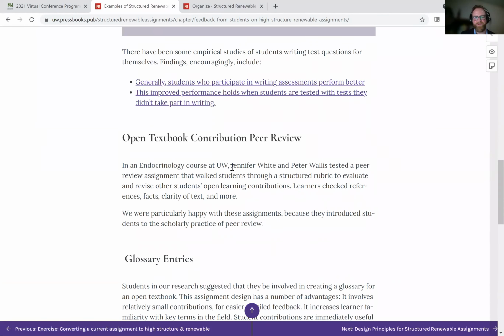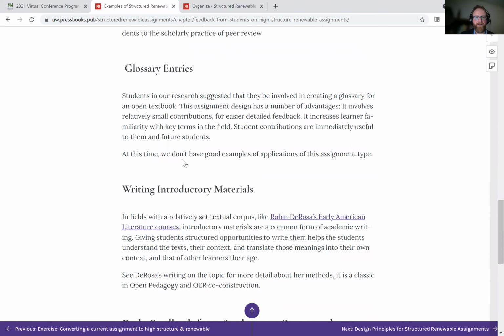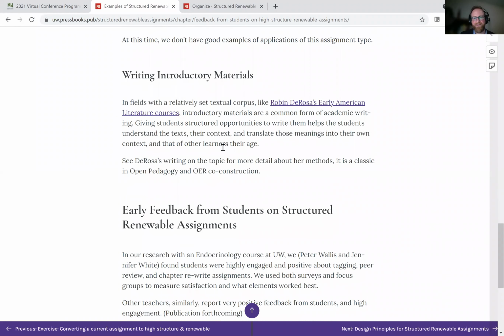Open textbook contribution peer review, right? This is one of the assignment designs we used. We gave a structured rubric to students where they could go in and rate other students' contributions to an open textbook. That structured rubric really walked them through both what we would expect from an open textbook and walked them through the peer review process to help them prepare to be future scientists. Glossary entries is another great one. That's one that students really liked. The idea of writing introductory materials can be high structure.